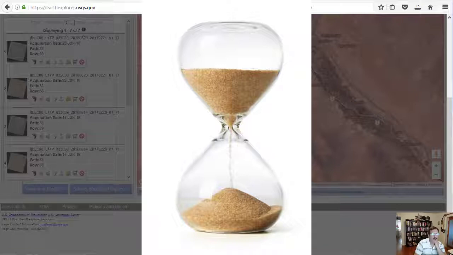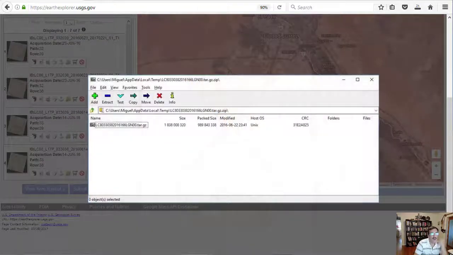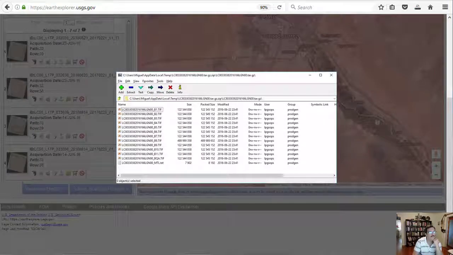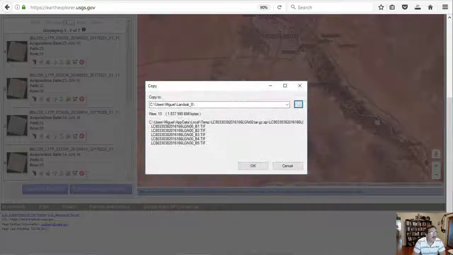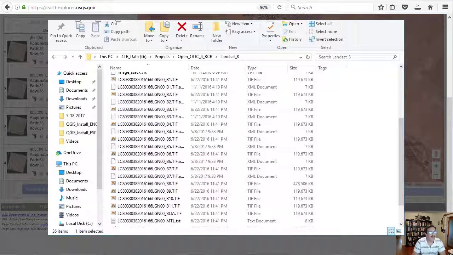Choose a program with which you can open a compressed file, like 7-zip. When the download completes, we can use an uncompressor, like 7-zip, to uncompress our file. You will see that it's a tar.gz, which is a compressed file inside of a compressed file, a double compressed file. When we open that, we can see all the different bands from both sensors. Click the Extract button and download the individual bands 1 through 11, Quality Assessment image, BQA, and metadata, TXT, into a local folder.